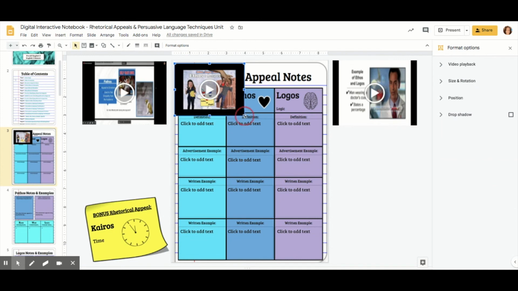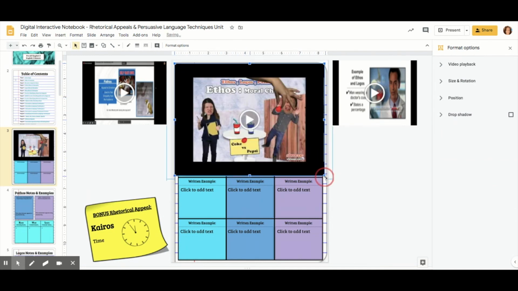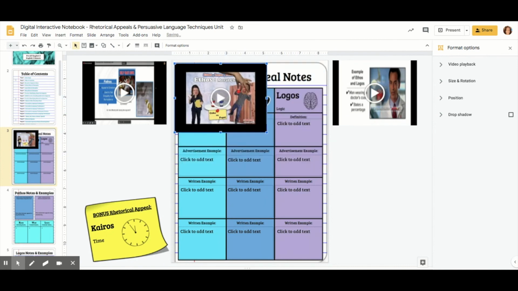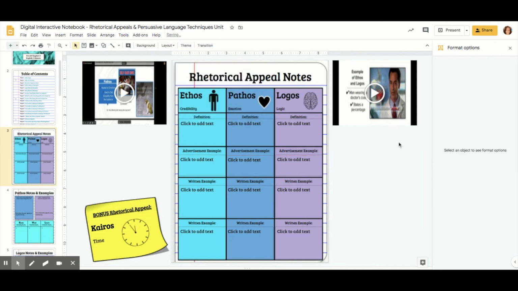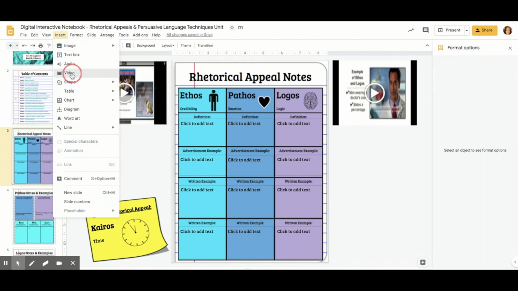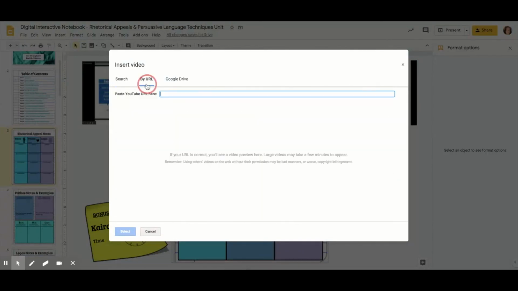I just mostly will use this to drag it to be bigger or smaller. And remember, you can drag it to be off the screen, which means technically when my students were done with these, they could just delete them. Another type of way that you can insert videos is by URL if you already have the URL for a video that you want to use.